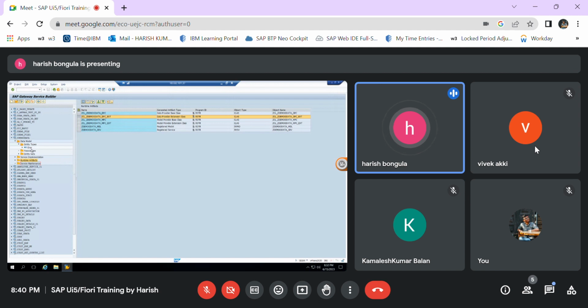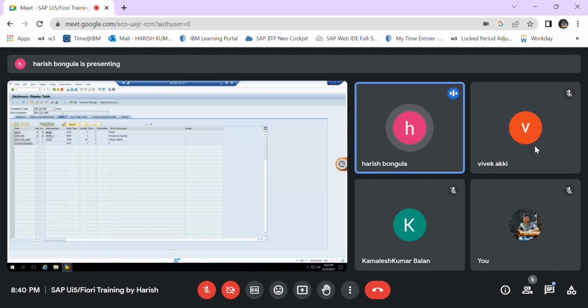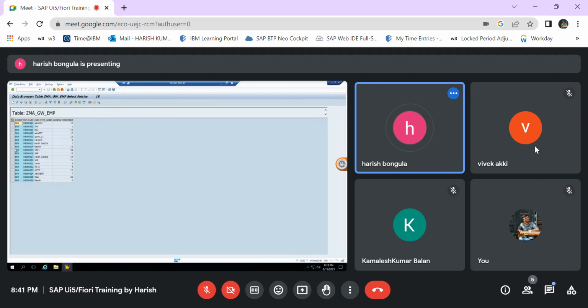In the employee table, okay, let's go to SE11. ZMA GW underscore EMP. Now what are we storing here? We are storing the main details of the employee. Here this is his ID and this is his name and his number of days present. Okay, we are storing that here.